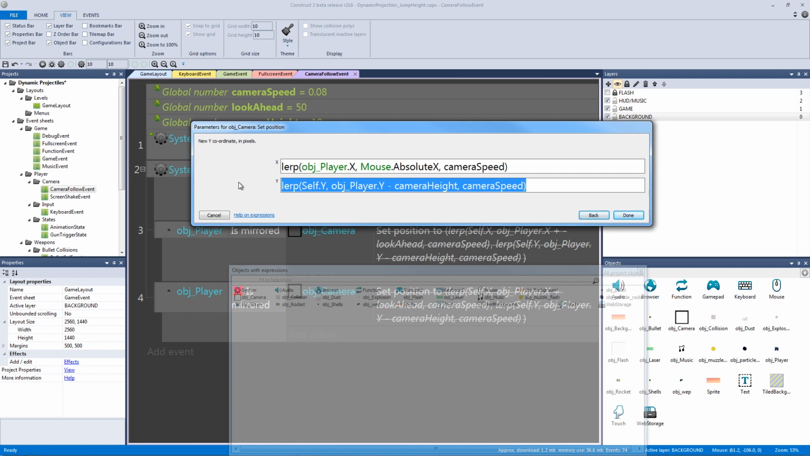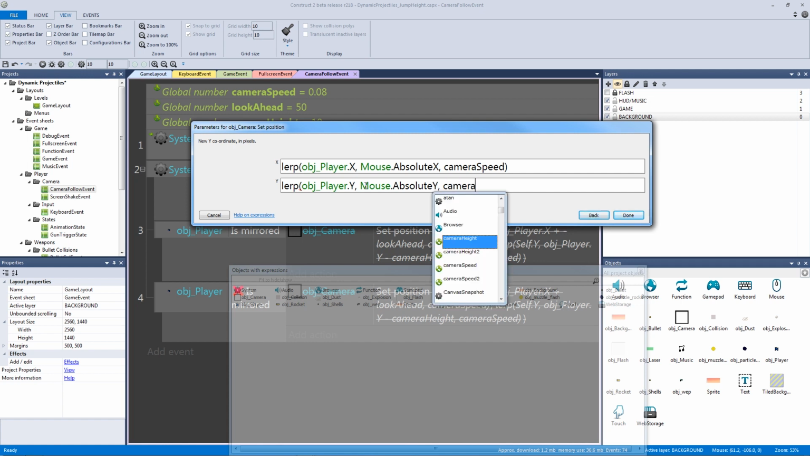We're going to do the same exact thing. We're going to say lerp between the object player dot X, or sorry, dot Y. This is where we could do the camera height as well, and you could actually do the look ahead here. It actually works better with the height for this kind of camera, this peeking camera. So we can put in the height after. I just want to show you what this is going to do, enough of me talking about it. So we're going to say mouse.absolute Y, and then again camera speed, and hit OK.